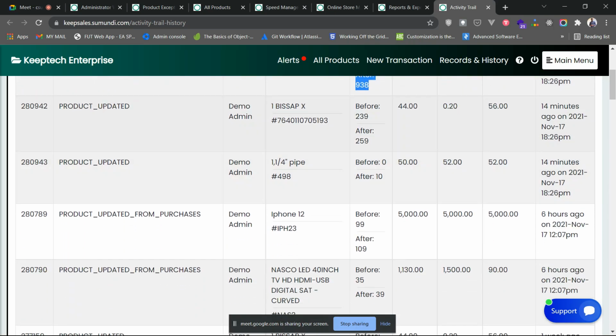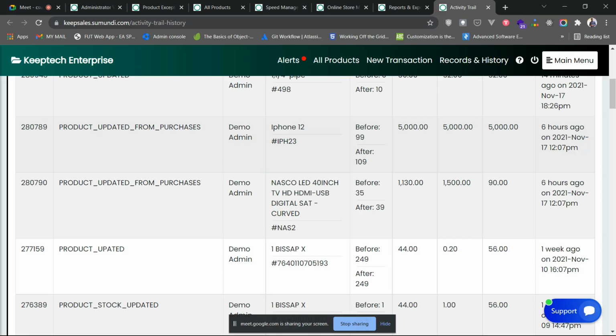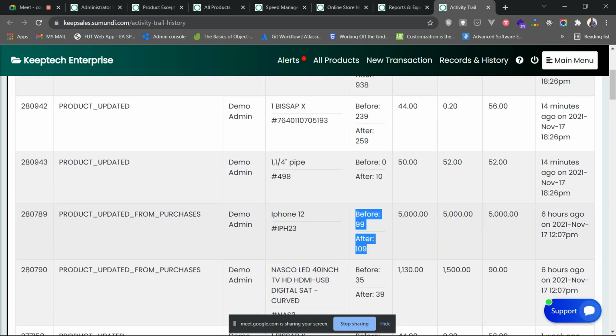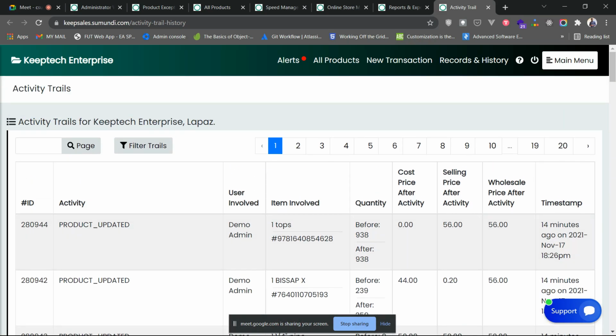Or maybe, this is a demo account, so most of the values here are fake. So over here, the same, 14 minutes ago, I updated this. When you sell, it updates. Maybe you bought new items, okay? The system records that, before the quantity was 99, after the quantity was 109. So anytime there's that misunderstanding, you simply point the owner to this activity trail.